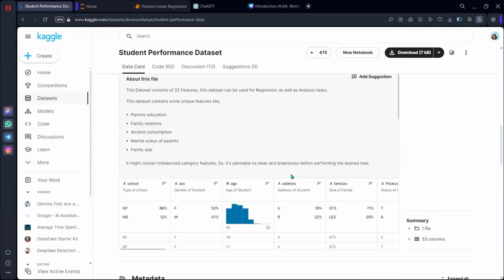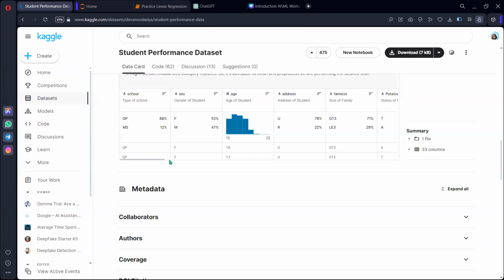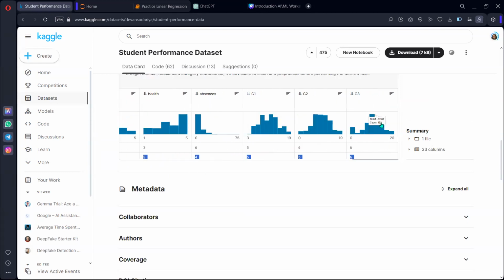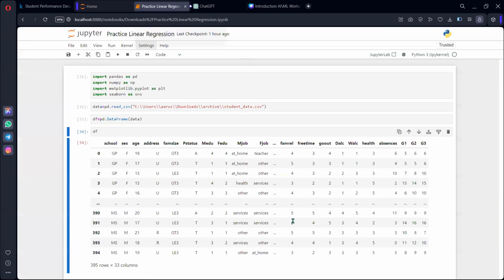Yeah. So this is what the data looks like. There are three grades: grade 1 and grade 2, but our target variable that we have to predict is grade 3. According to these columns, how much will a student score in third grade? So let's quickly jump into it.